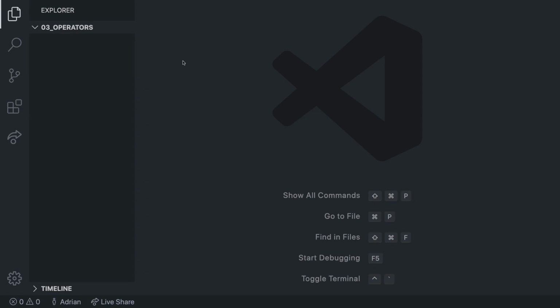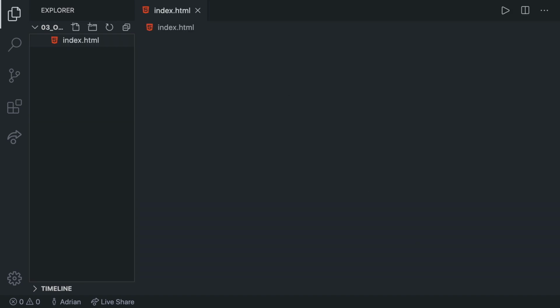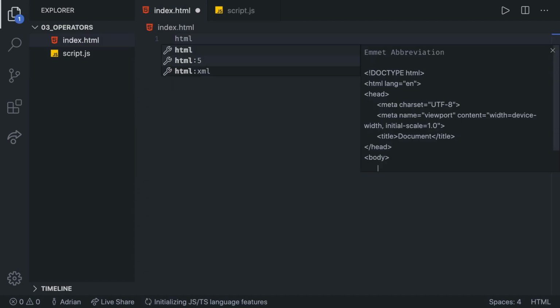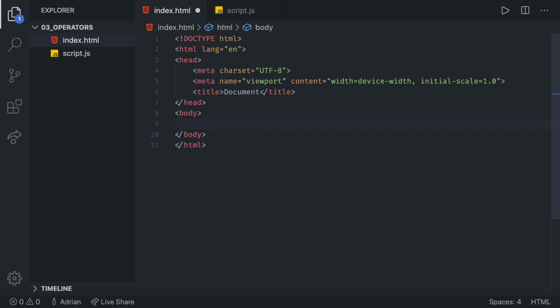Before we dive into this whole section, let's again just create an empty folder. I called it O3 Operators, and then in there, as always, create an index.html file and a script.js file. Inside of the HTML, we're going to write that template and simply connect the actual JavaScript file. So in there, we're going to write src script.js.